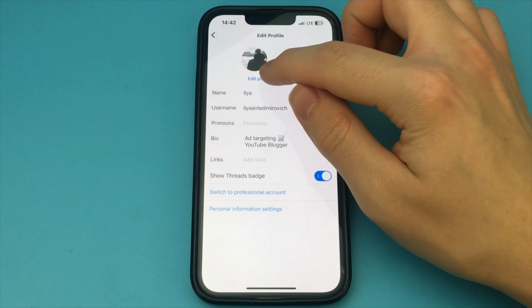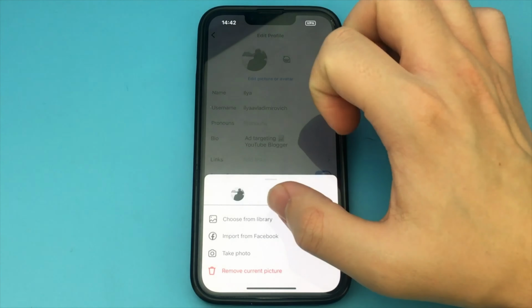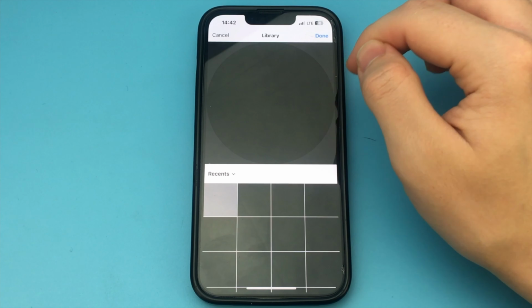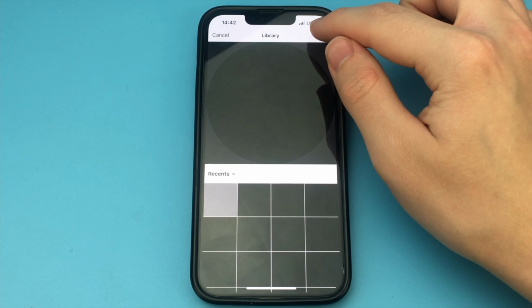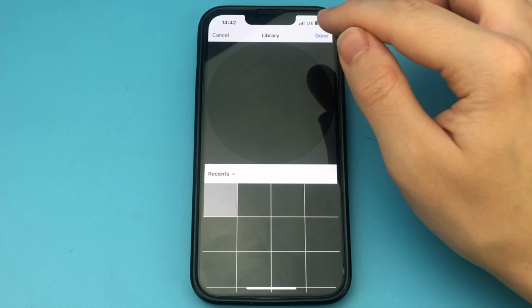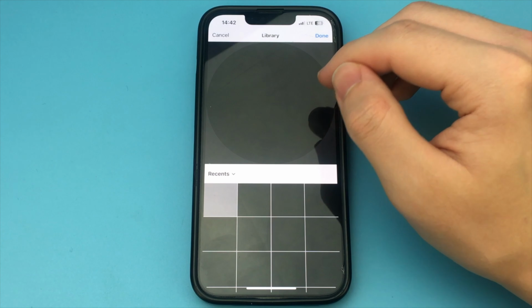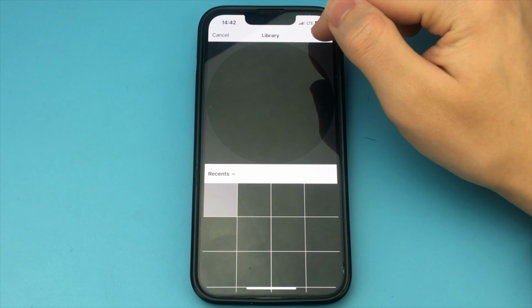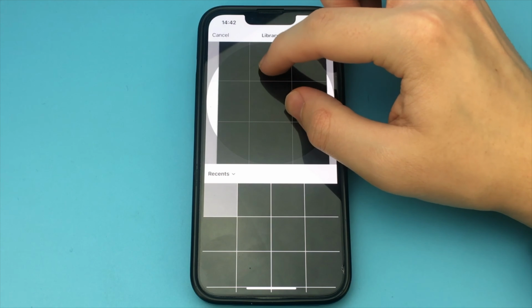In order to add a new one, we go to our gallery, choose the photo we need here, and click Done. After that, we wait a couple of seconds, we refresh our page, and we see that the new photo is already installed on our page. The method is relevant in 2024. As you can see, this is a very simple and quick way.